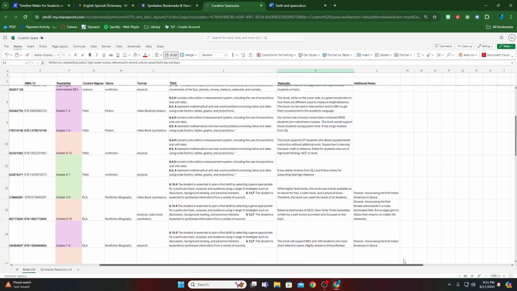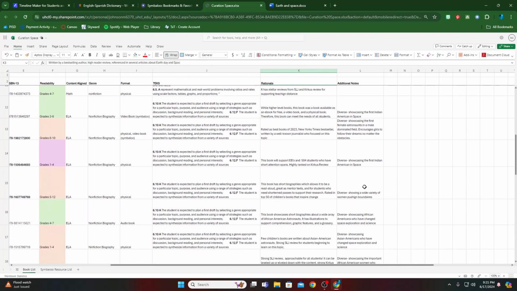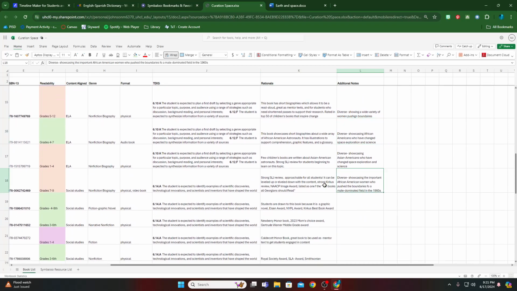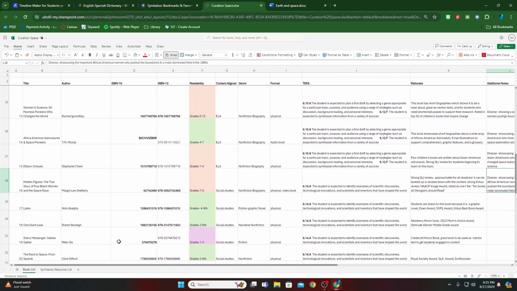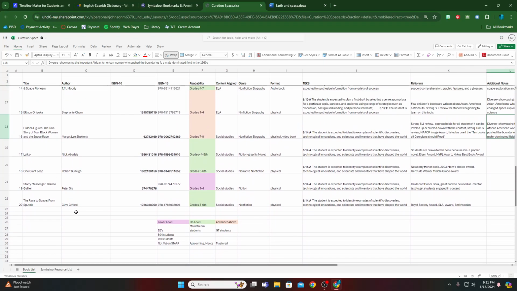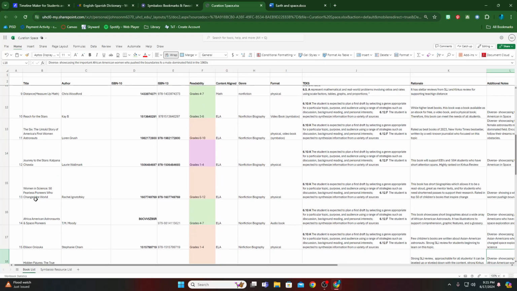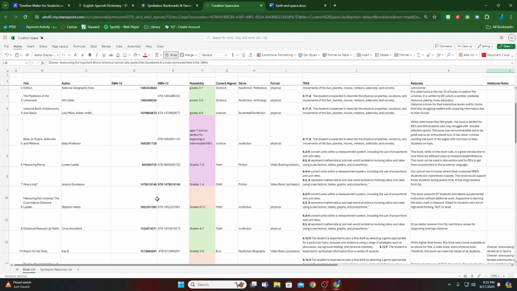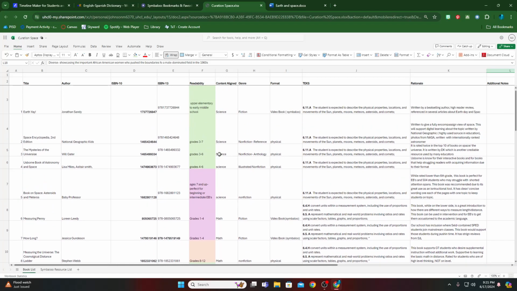There's also over here, we have additional notes. It's only in a couple, but all of the diverse books and the reason why they're diverse. So as a whole, pretty easy to navigate. There's 20 resources that are books, physical, ebooks. So as a whole, pretty cool.